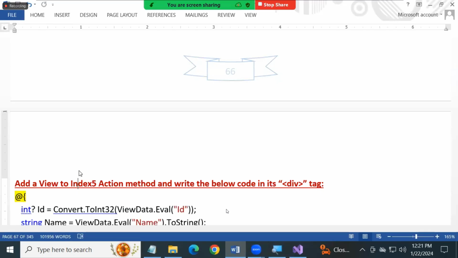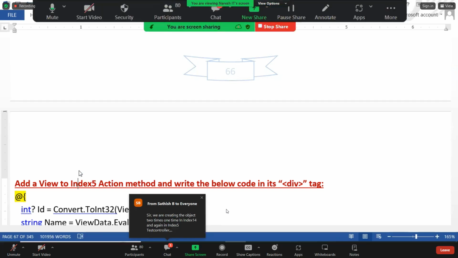Now comes your model. So till now you worked on controllers, you worked on views, right? Now we'll see the third one. What is that? Models. If you use the models now, you can fix all these problems. Type safety is achieved.